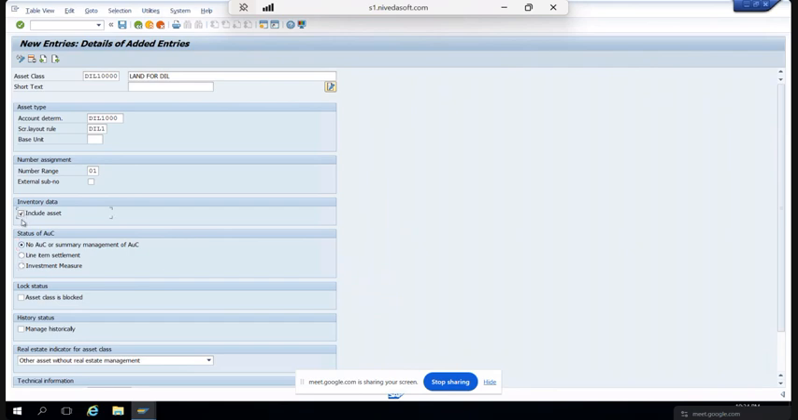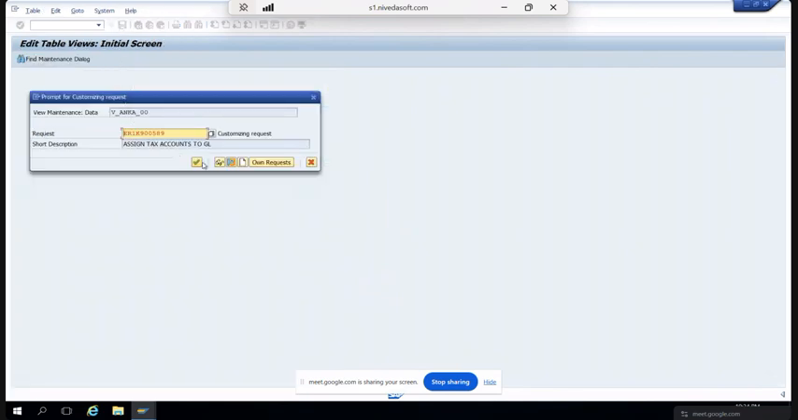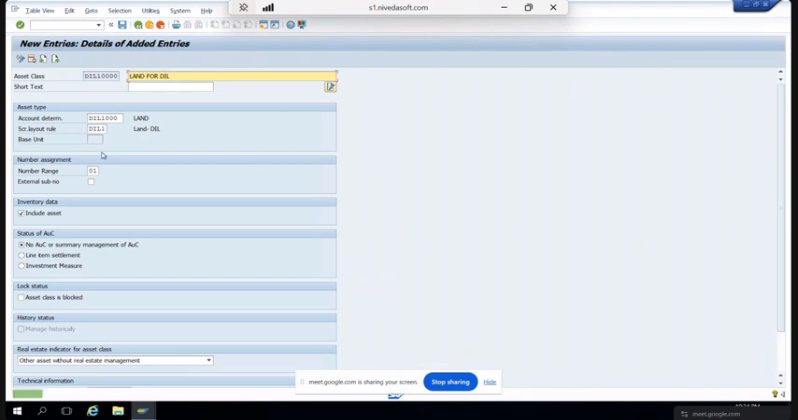This one also, because we are telling the system to include asset. This is related to no AUC only. Clear? Just save it. I am taking some other one now. Same number ranges.